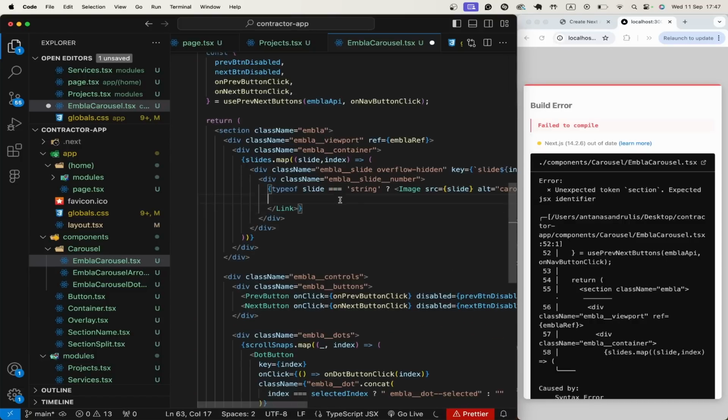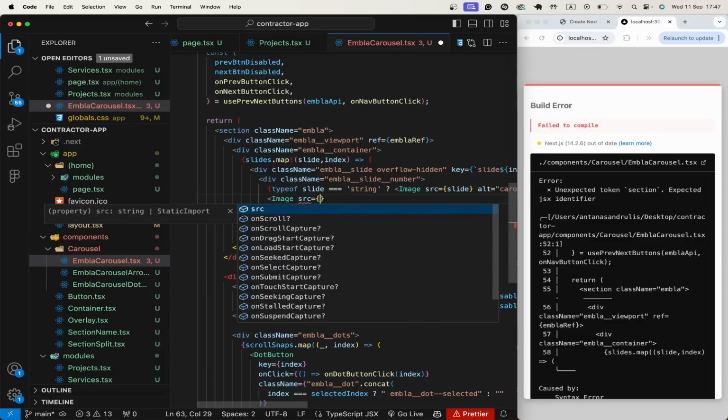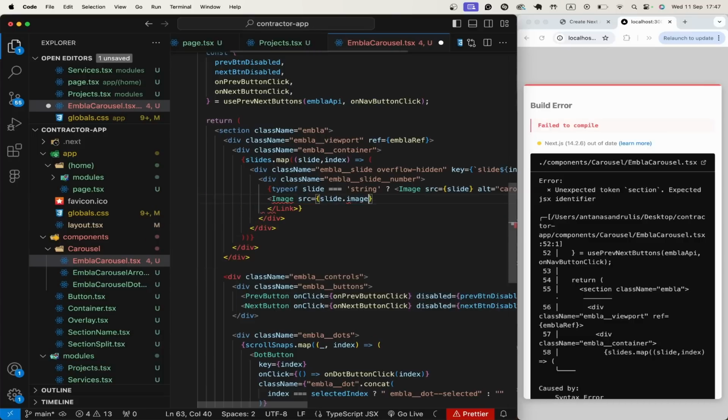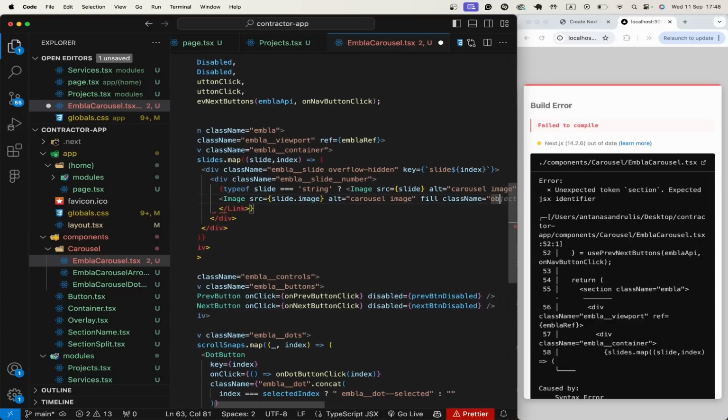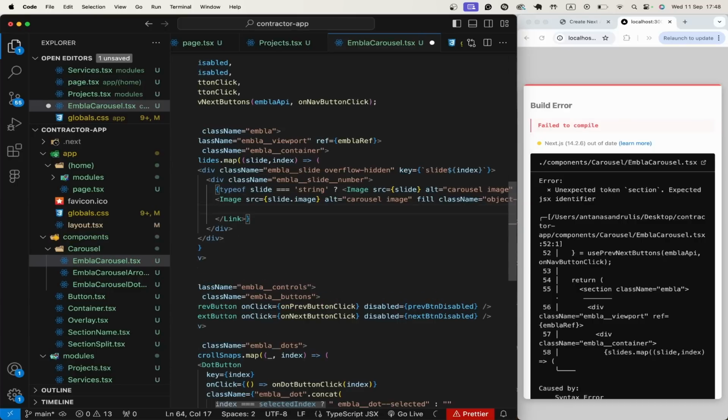Good. Now I want image here. So source slide.image, alt carousel image. It will also be fill and class name object cover. And below that I want h3 where I will put our slide title.